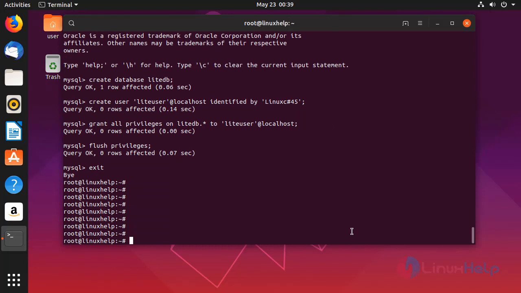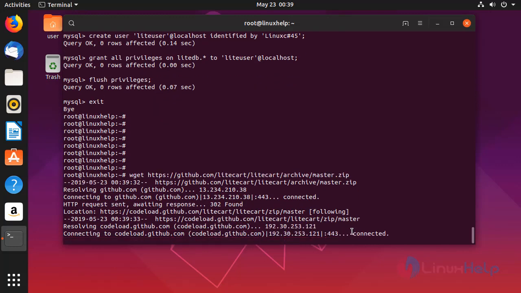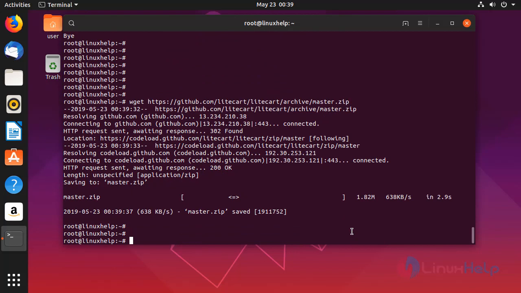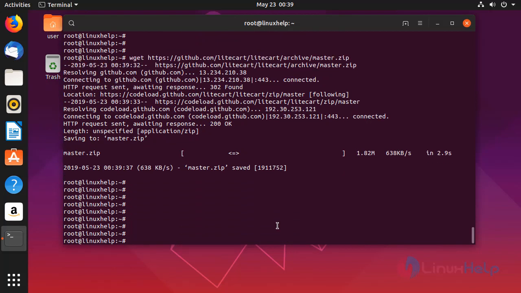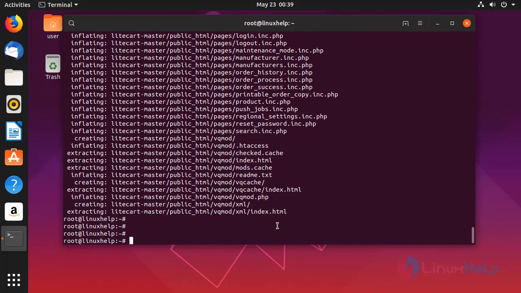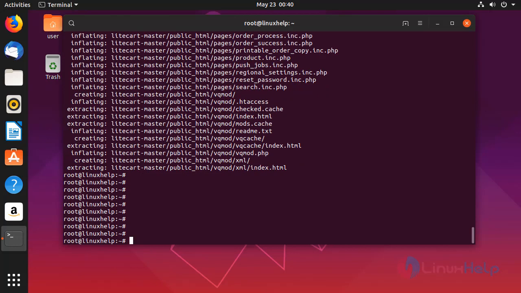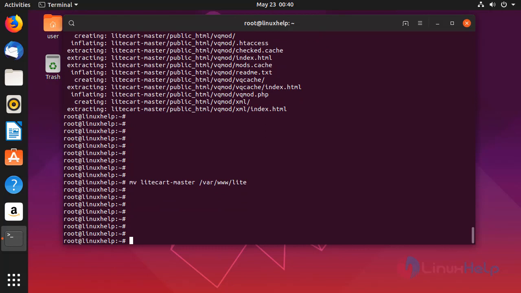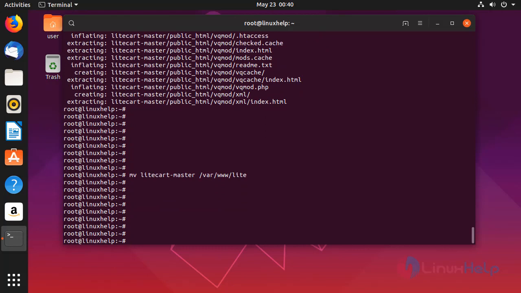Once the database is created, now I am going to download the LiteCart installation package using the wget command. Once the download is completed, extract the downloaded package using the unzip command. Move the LiteCart directory to the Apache root directory. Now set the ownership and permissions for LiteCart.